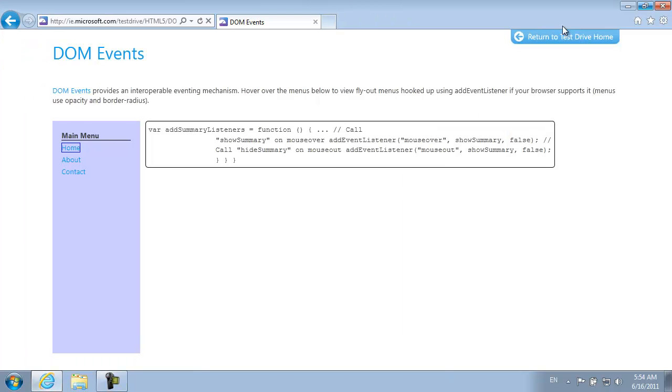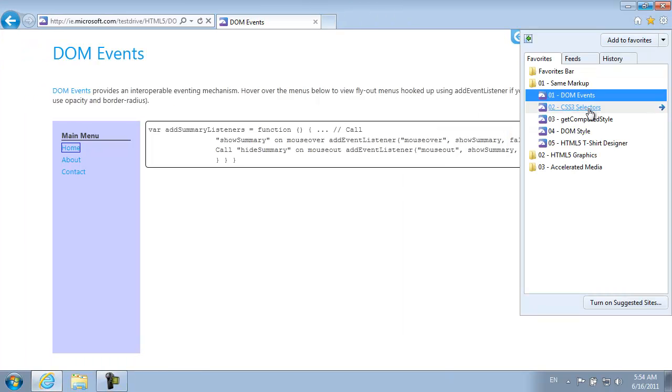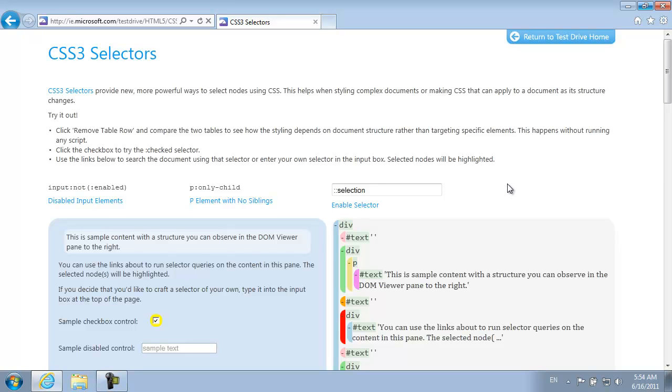Moving along now, we're going to bring up the CSS tree selectors demo, and this is another of the demos available in the test drive. So you can go to ie.microsoft.com/testdrive and give it a try yourself after you have installed Internet Explorer 9.